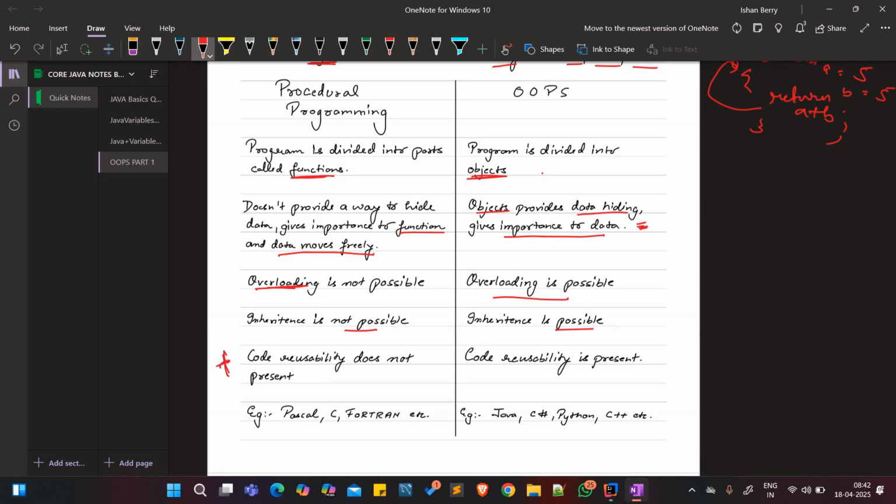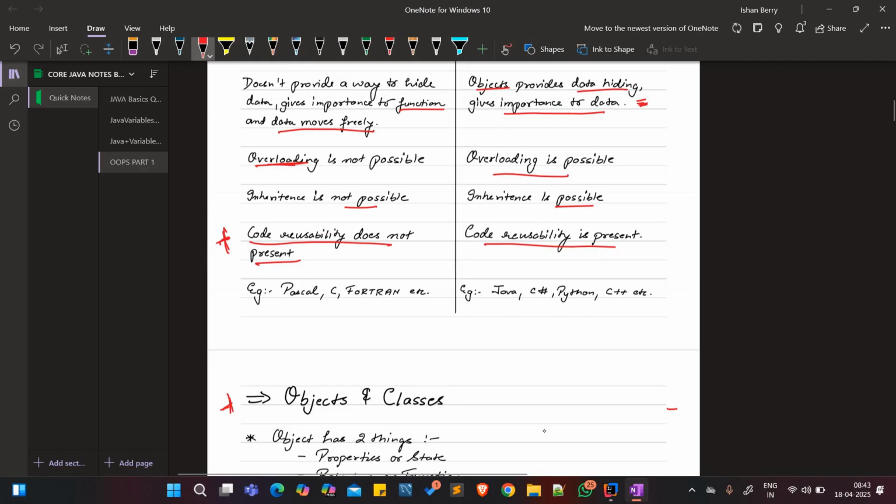In procedural programming, code reusability is not present, but in OOPS, code reusability is present. How does it work? The concept of OOPS uses polymorphism: one code acts as different things, right? One code acts as a plus b, one code acts as a minus b. That is something like method overloading, method overriding, whatever the concept is, I will be explaining more in the videos, right?